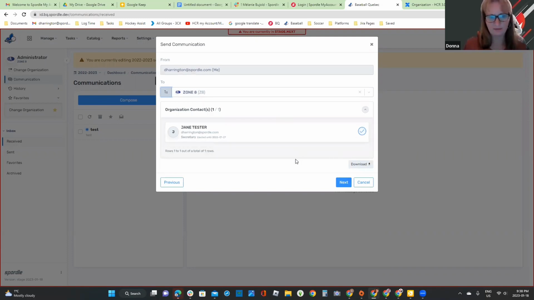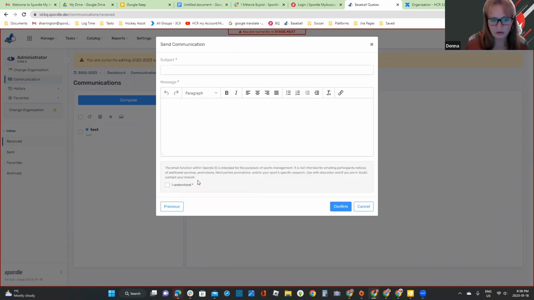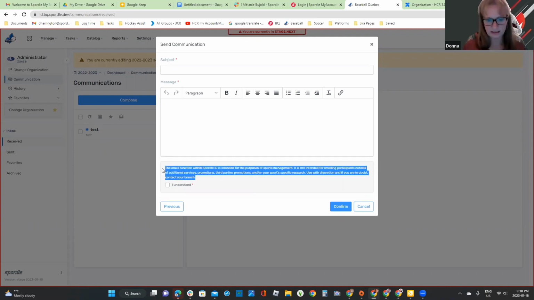Now, anytime I'm making a communication, I can always download and make a contact list, or I can remove anyone from the list that I don't need to select. I do always have to accept the terms and conditions. So we want to make sure that any communications through Spordle ID is for baseball purposes only. It's not for promotions or any third-party information.